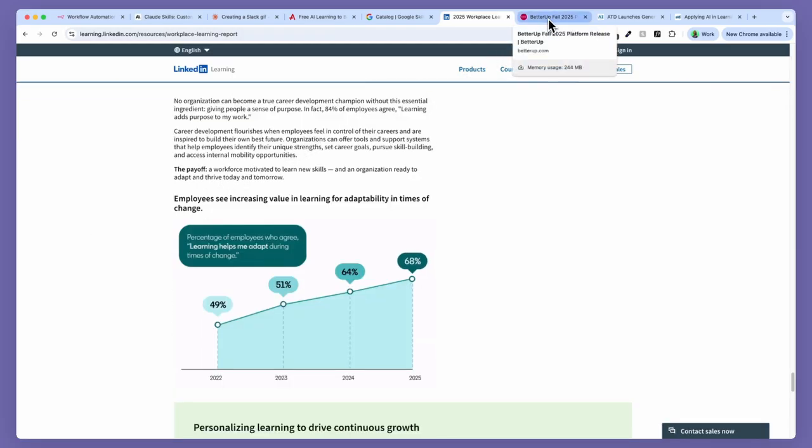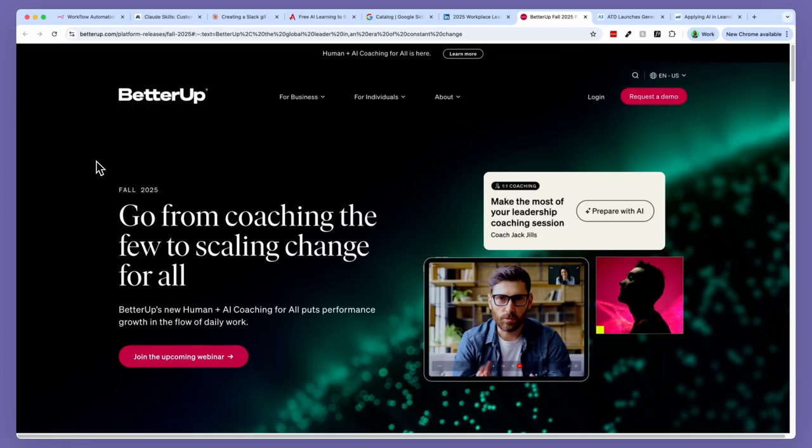All right, and next is BetterUp. So BetterUp, if you work in a large organization, you may well have had BetterUp coaching. They're basically the biggest coaching as a service company in the world, I think. And what they have done is announced their human and AI coaching for all strategy. So what it looks like is a kind of companion to BetterUp coaching, where you can almost get kind of pre-coached before you speak to a real human being.